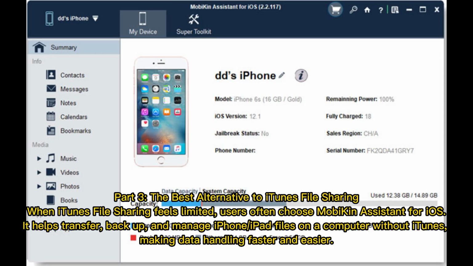Part 3. The best alternative to iTunes file sharing. When iTunes file sharing feels limited, users often choose Mobikin Assistant for iOS. It helps transfer, backup, and manage iPhone or iPad files on a computer without iTunes, making data handling faster and easier.